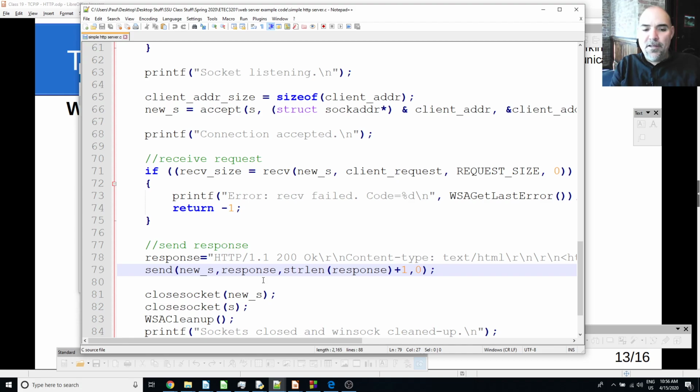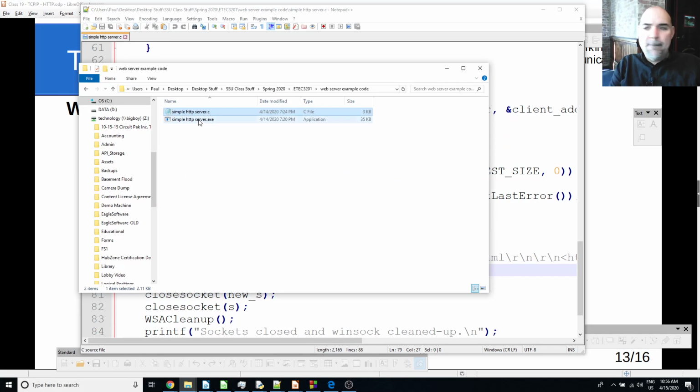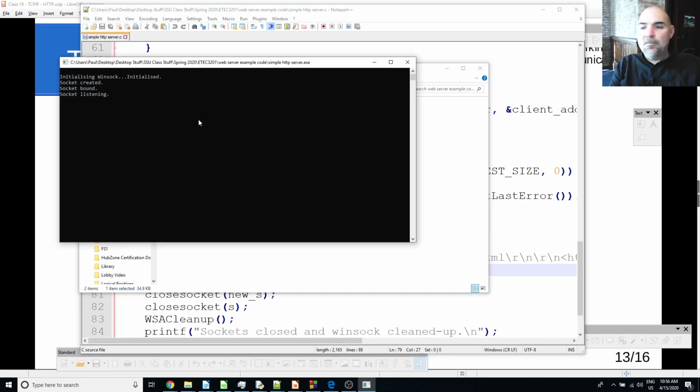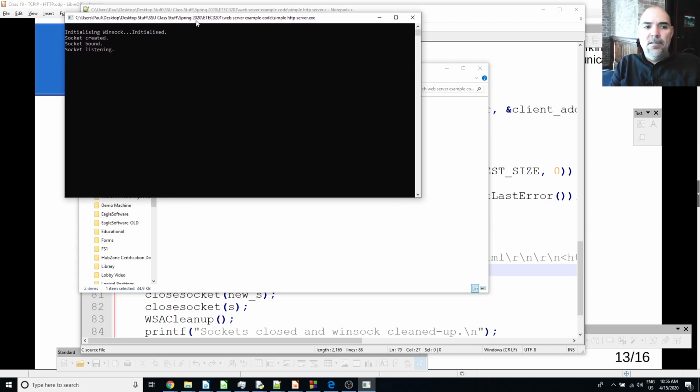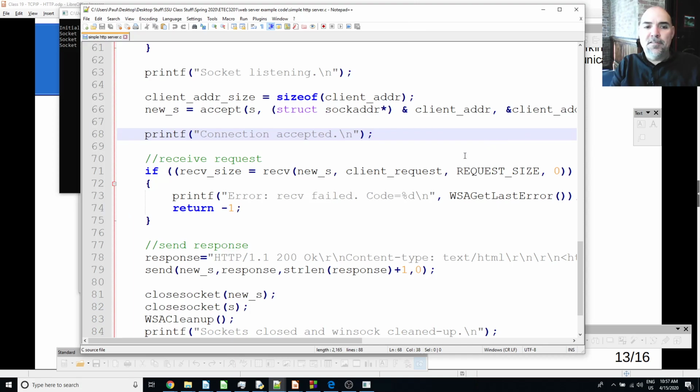All right, so let's go ahead and see this thing in action and see it run. So there's the server running. Notice it said socket created, socket bound, socket listening. So that's all stuff that we just went over, so everything's up. And so my web server is now sitting on that. If we go back to this code, it's sitting on this accept line waiting for a connection.